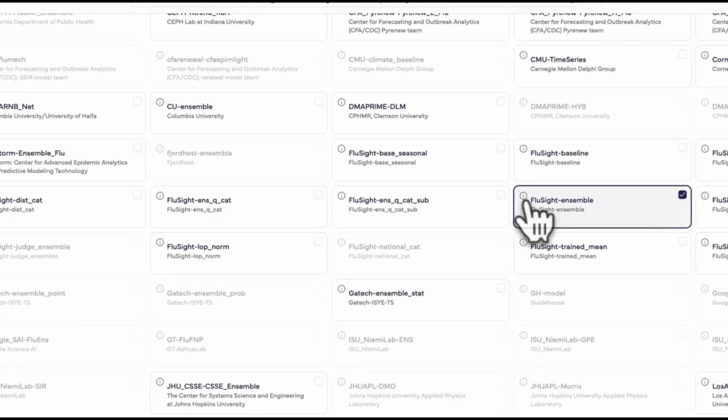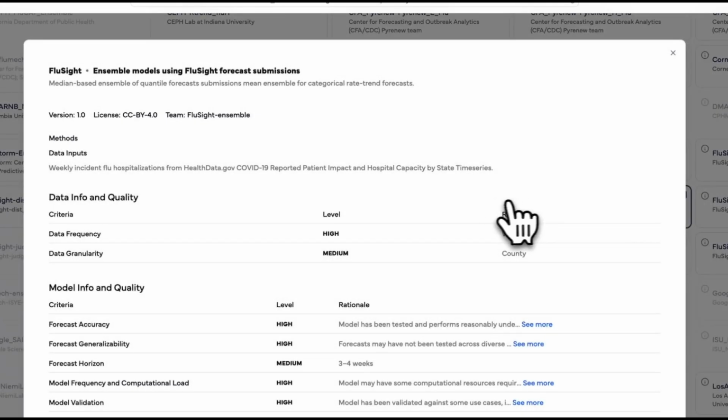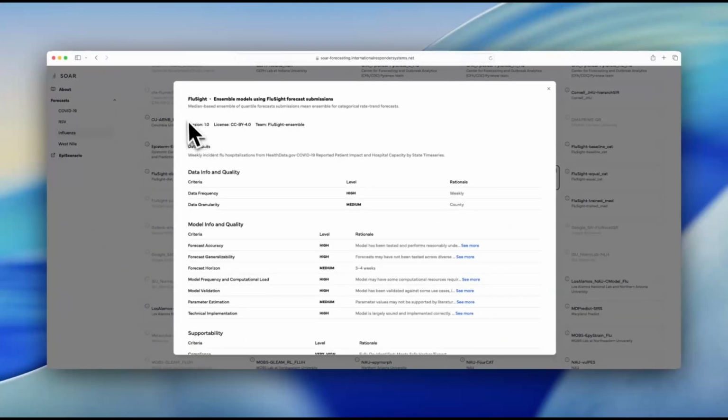This will open the model card, which will provide detailed information on the model's source, methodology, and data inputs, as well as how well it scores against a specific model assessment criteria. This criteria includes data information and quality, model information and quality, and supportability.